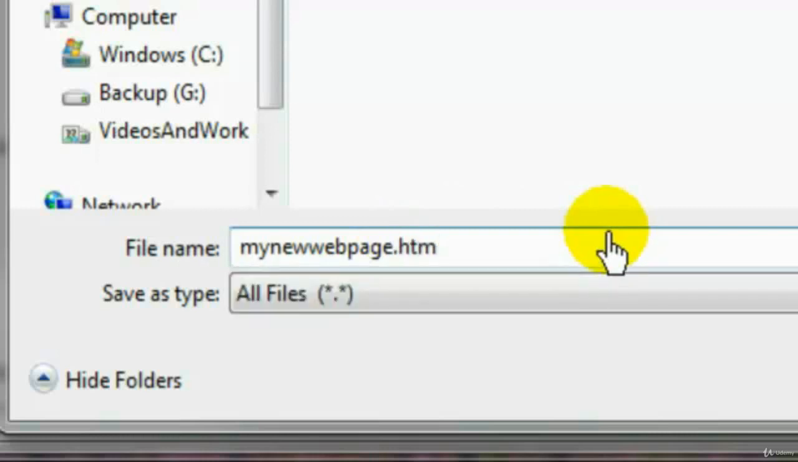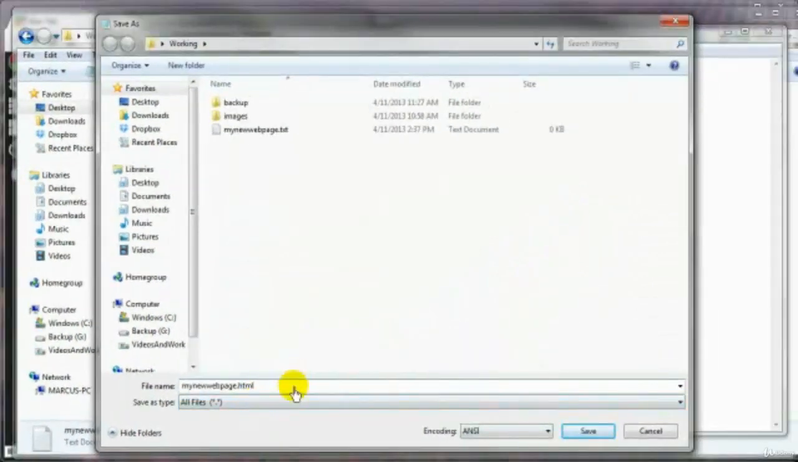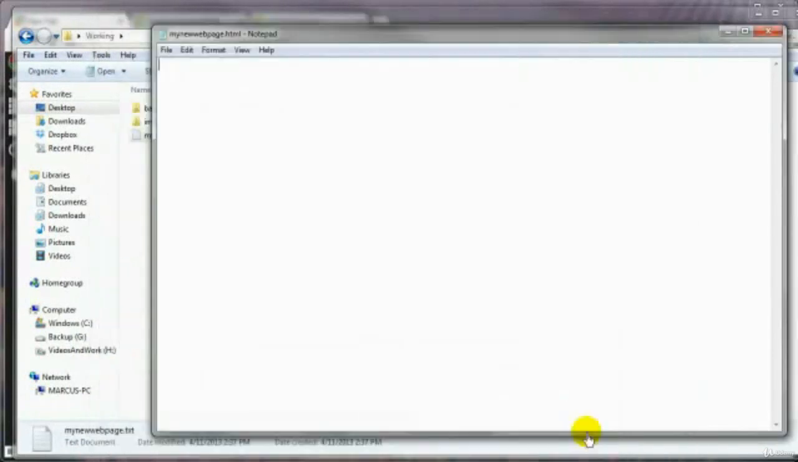.htm or .html. I'm going to go with the L part. They're both exactly the same. The browsers read them the same way. Just I think HTML has been around a little bit longer than HTM, so I'm going with that. Personal preference. Okay, there we are.